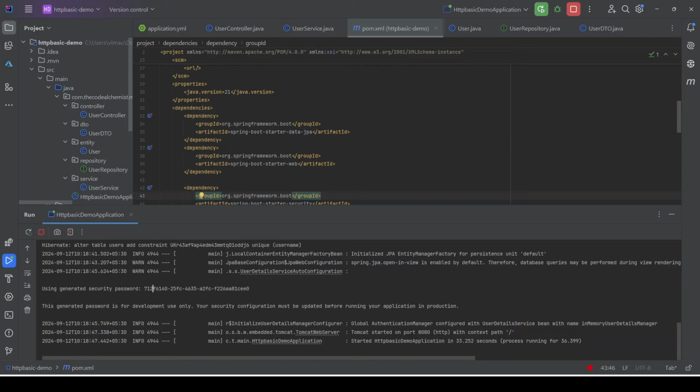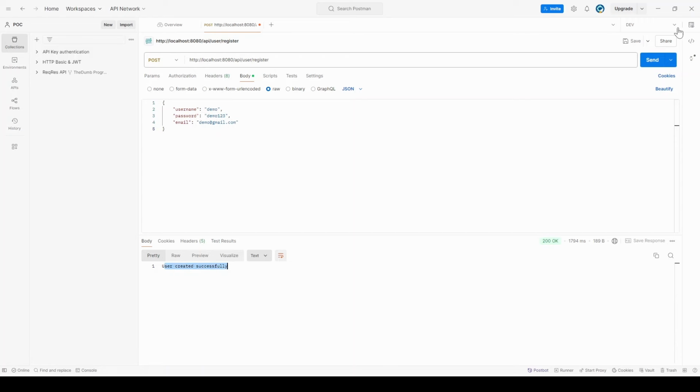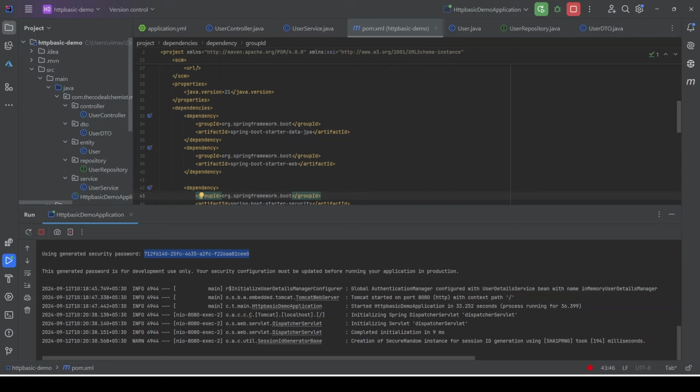So this time, if we hit the same request, we get the 401 unauthorized because now this endpoint is secured by Spring Security. So just by adding the right dependency of Spring Security, the application is secured. But of course, we don't want to use the dummy user and password. We want to use the users that we are creating in the MySQL data store.